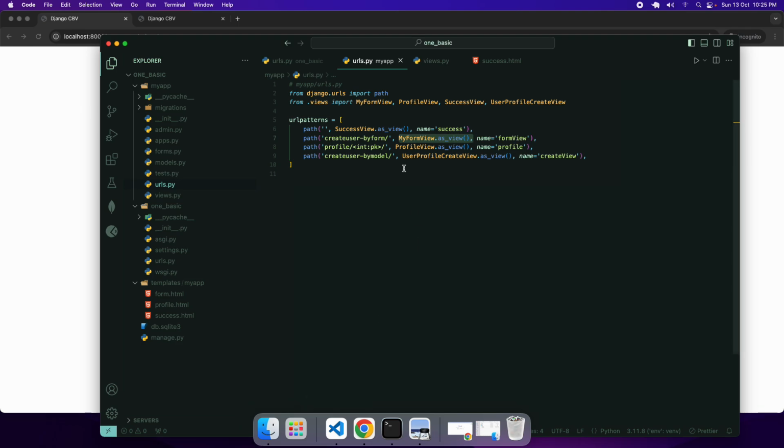So let's come back to the code. What we have done over again is the same logic. Since you are working on the class based view, you need to make use of as_view so that this gets converted into a view.